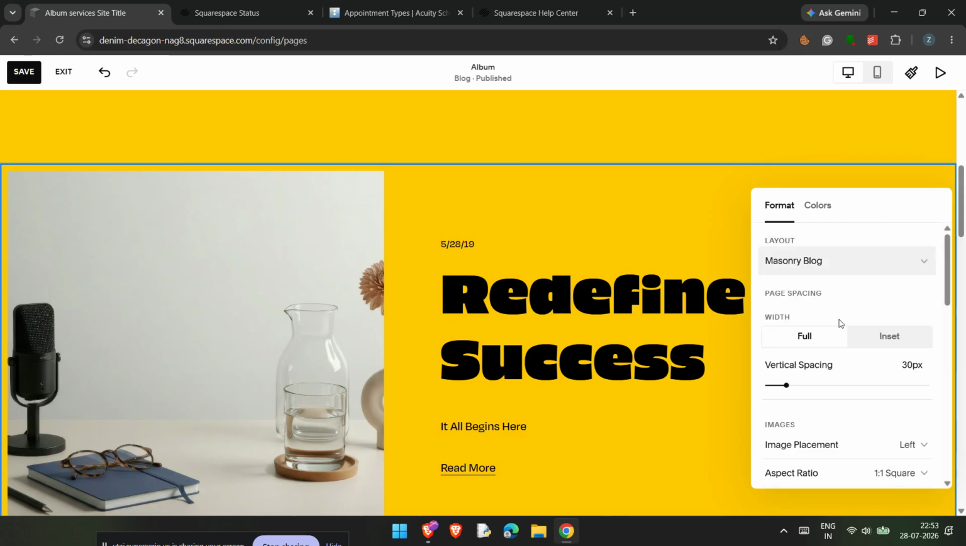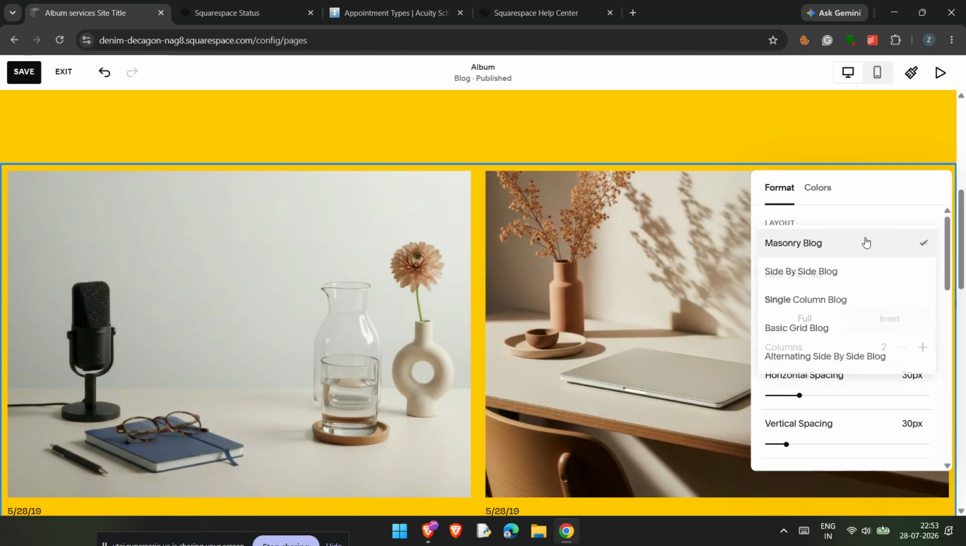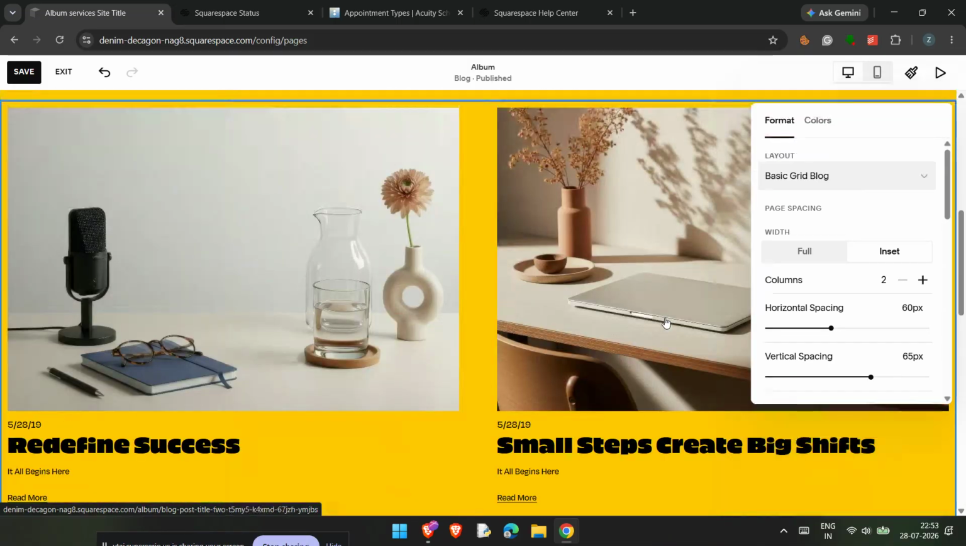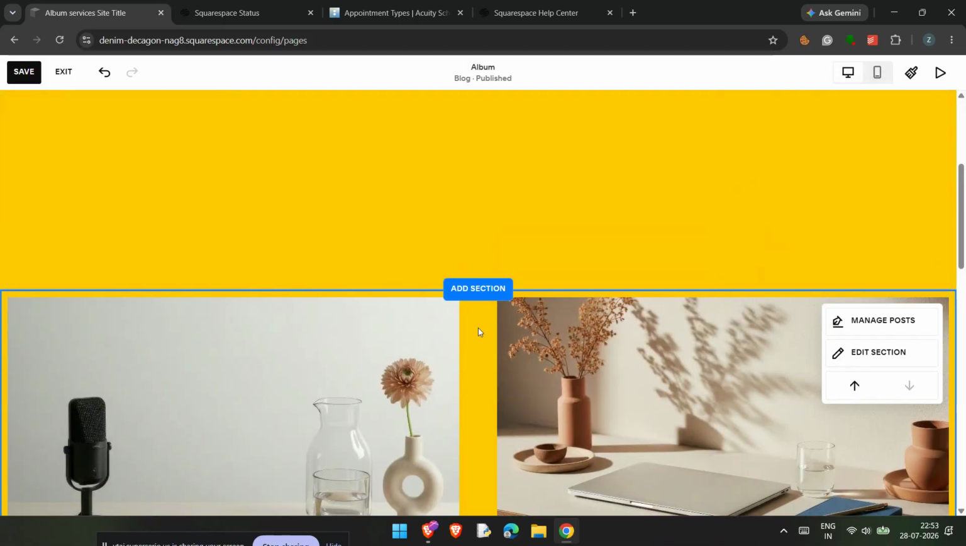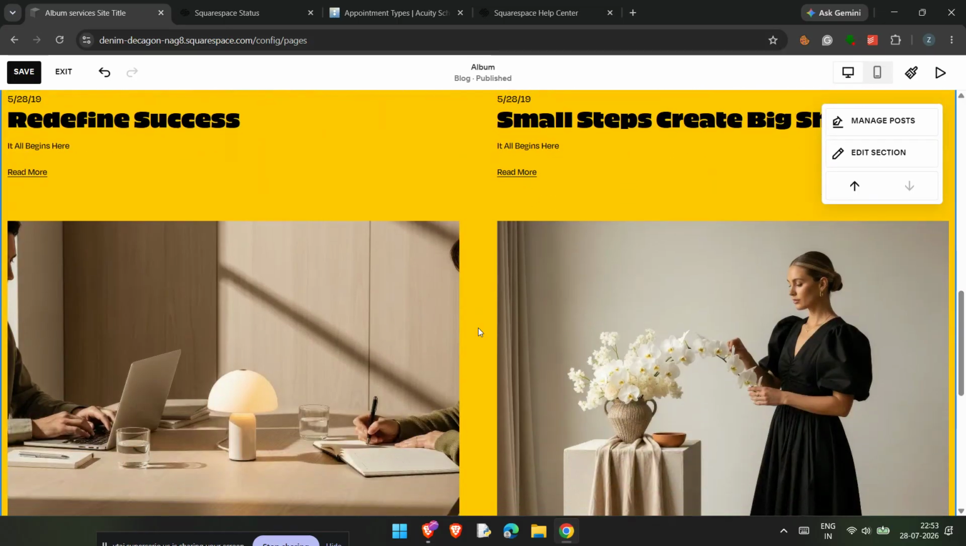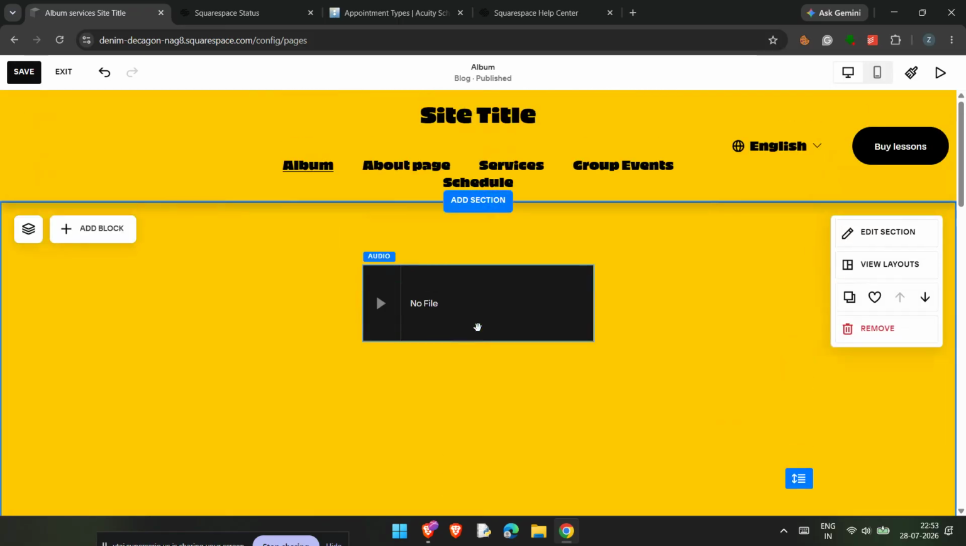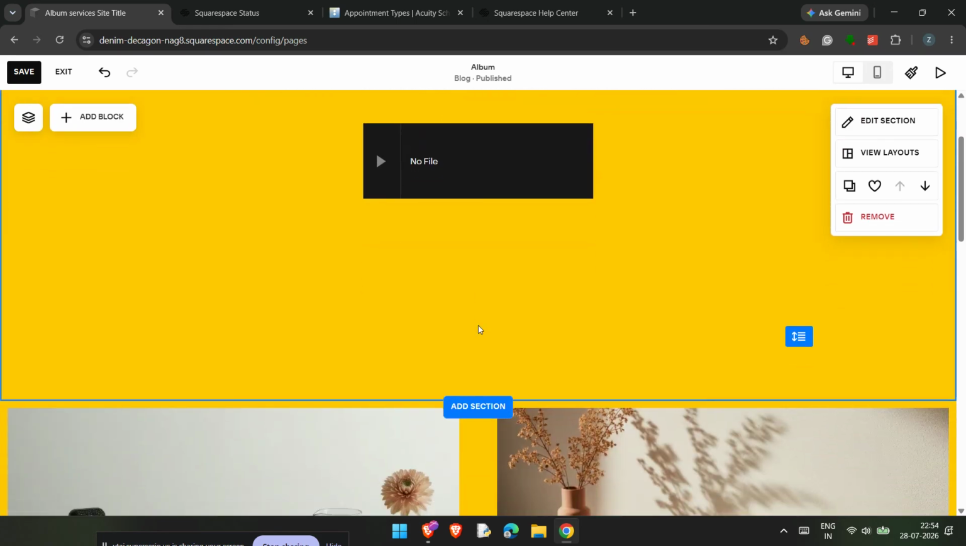Basic grid is great if you want a neat, uniform look. Masonry works well if your cover images vary in size or shape and you want something a little more dynamic. Either way, the goal is to make the page feel like a curated collection of releases. At this point, you can add more album posts, update the cover art, and refine the page until it matches your brand. If you want a really strong album page, keep the typography consistent, use high-quality artwork, and avoid overcrowding the layout with too much text.